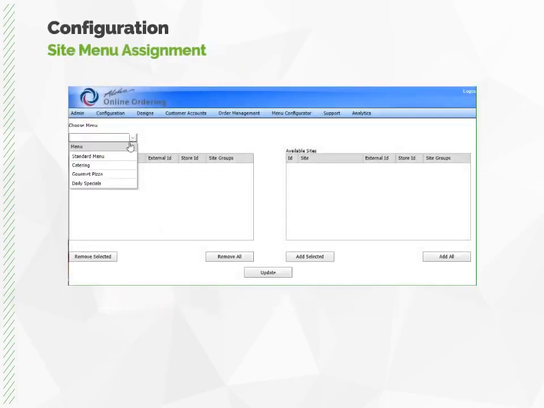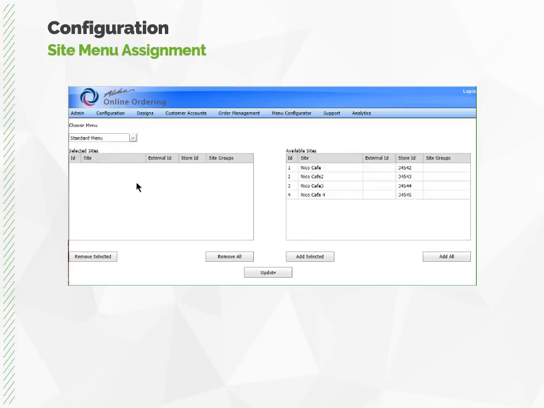Click the drop-down under Choose Menu and select the menu you want to assign to one or more sites. Next, select one or more sites from the available sites list. Click Add Selected and click Update to add the sites to the Selected Sites column. Additional menus can be selected and assigned to one or more sites. The same menu can also be assigned to different sites.